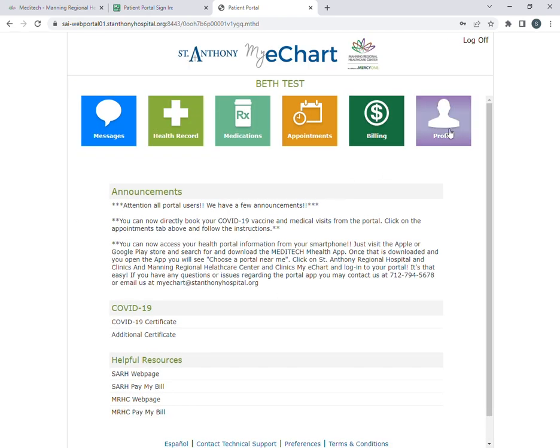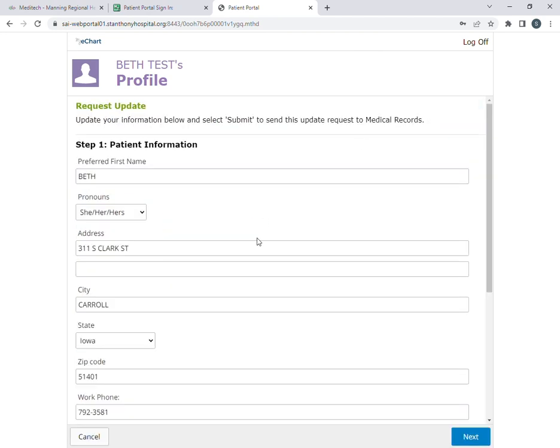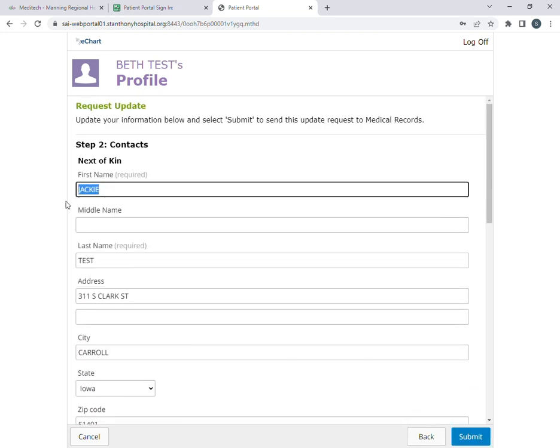You can also update your profile information through the portal. Prior to an upcoming appointment, you can ensure your personal information is up to date to help streamline and speed up your hospital or clinic visit. You can also make sure your name, address, phone numbers, primary care provider, and emergency contact information are correct.